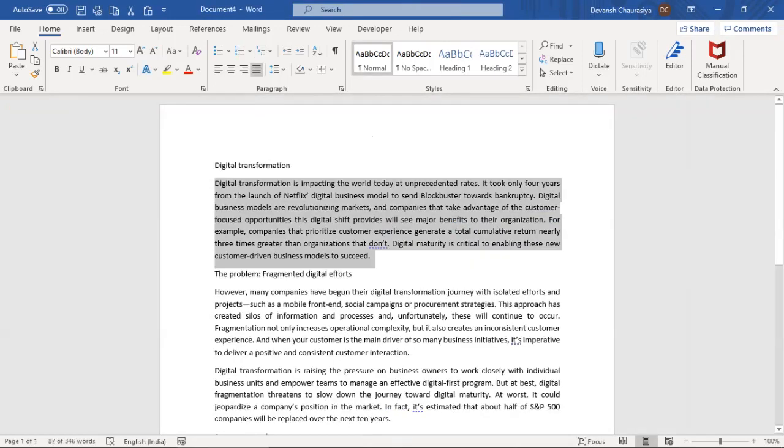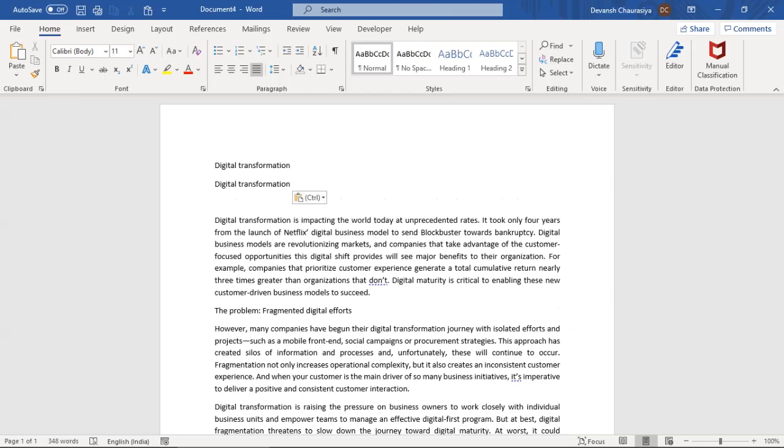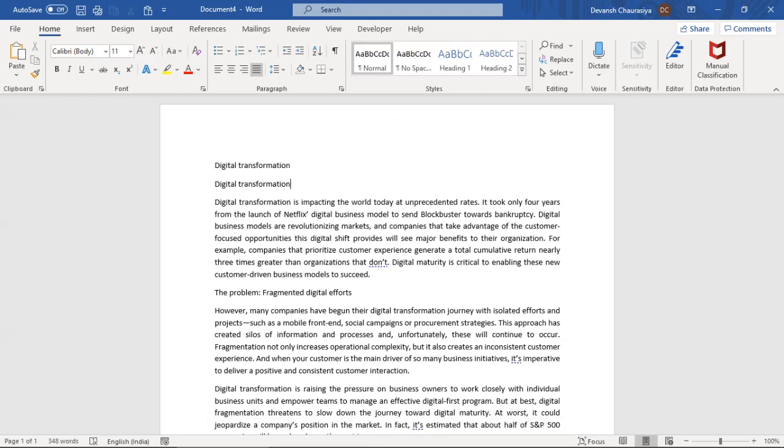Shortcuts I'll be telling you as and when we'll be using them, like Control A was for selecting all. If I want to select this and copy this, press enter. I want to paste it, Control V. But if I want only "transformation", I want to cut it and paste it over here, "digital transformation". Control Z is to undo the last action. So most of the time you'll be using Control C for copy, Control V to paste, Control X to cut, Control A to select all, Control Z to undo.